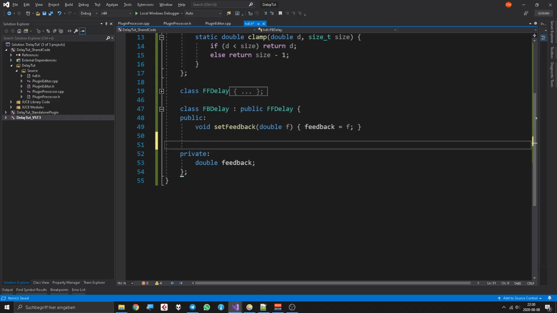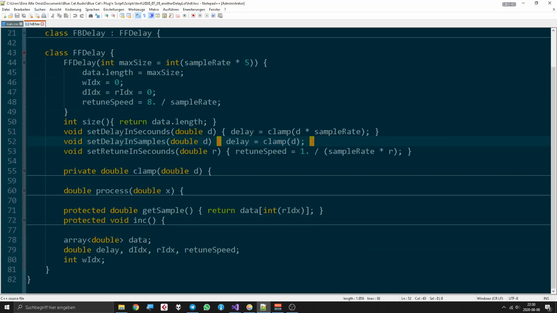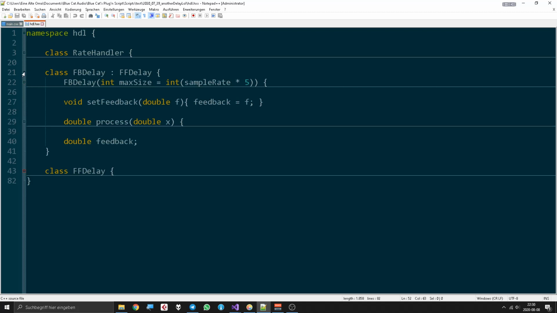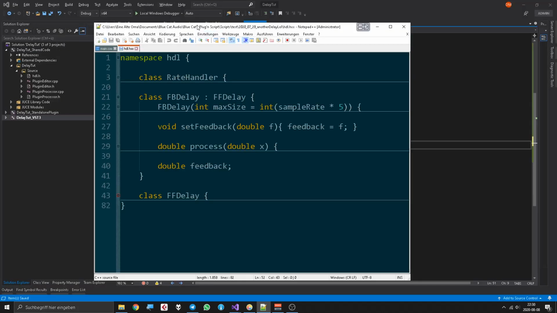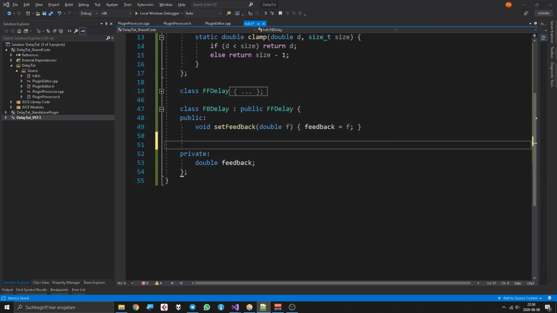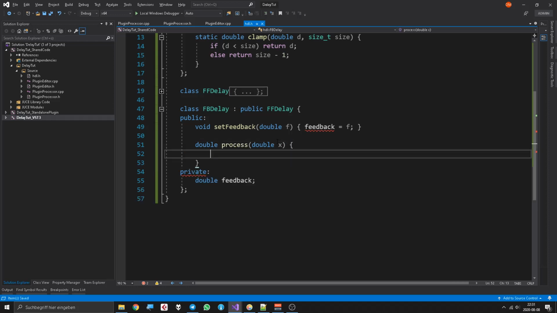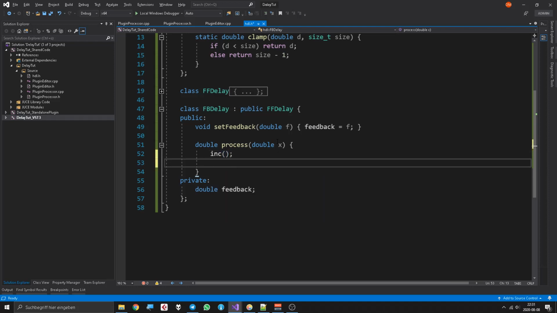So let me open the implementation that I had on another screen so I can compare that, because I don't want to think too much now. We have to make a process method and then we have to increment again. We have the increment function.